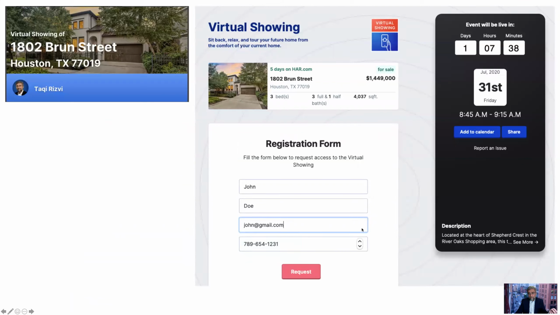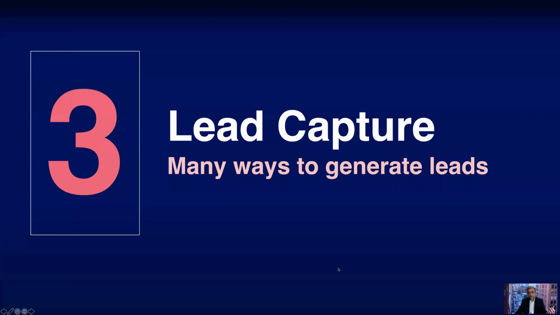And again, when I talked about inviting people to join, if you are inviting them on social media with a post like that, they have to sign up. And again, you capture that lead, and then they will be included in your showing. So definitely try it, and you can search for it by putting in virtual showing, and you can find that inside the members only area. Now, the next thing I wanted to talk about is lead capture.